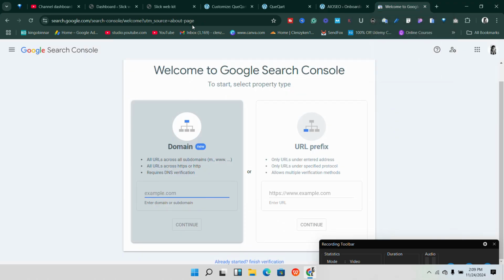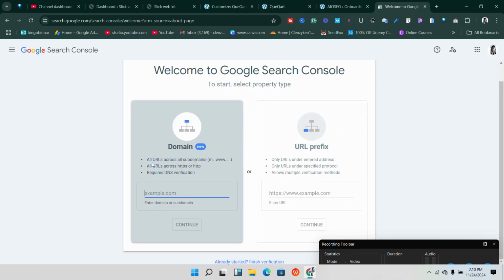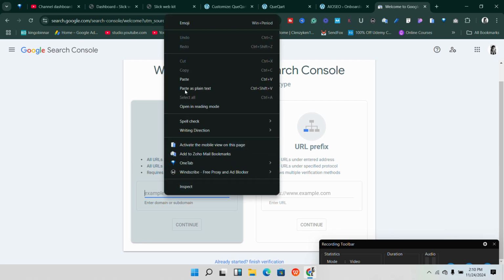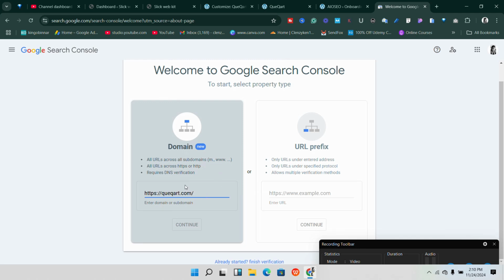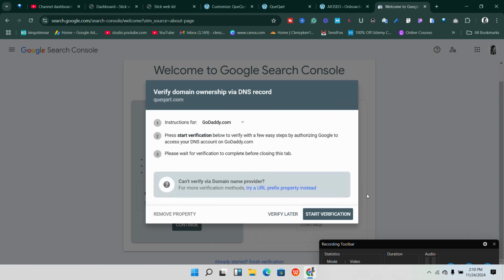So I'm going to enter the domain name here. It's very simple. Just copy the URL of the website. So I'm going to copy and come over here. As you can see here, read the instruction. It says all URLs across all subdomains, all URLs across HTTP or HTTPS requires DNS verification. So we're going to use DNS to verify this one. I'm going to enter this here, and make sure you remove this stuff here, so no HTTP, nothing. Just click on continue, and it's going to say checking verification, and it's going to pull up this stuff right here.